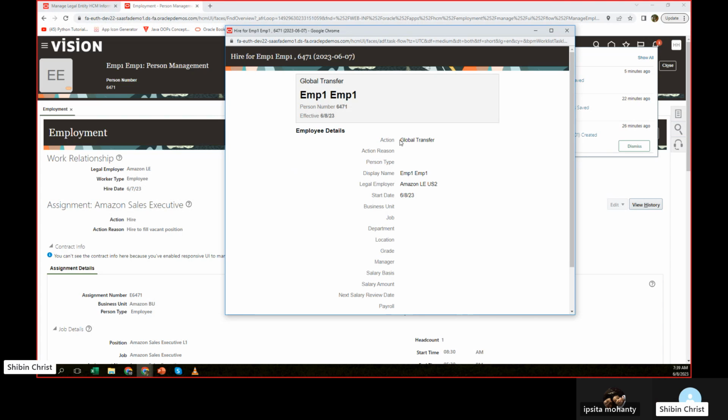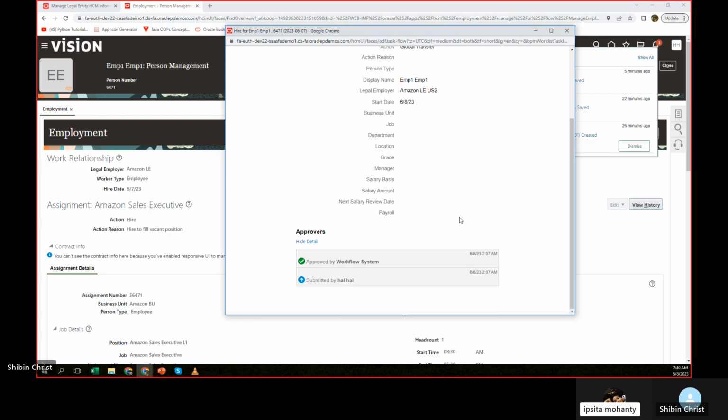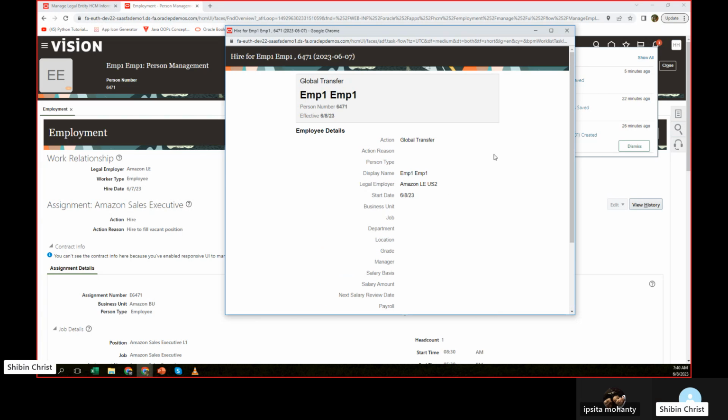So in the notification, I'm just checking the dates which we have selected. The start date has been selected as 6/8/23. Okay, 15th, approved, submitted by this person. So global employer, so employer is LE US2. Started is 6/8. It's today, 6/8. Started is selected as today's date. So I believe that's the reason why it is not showing here.